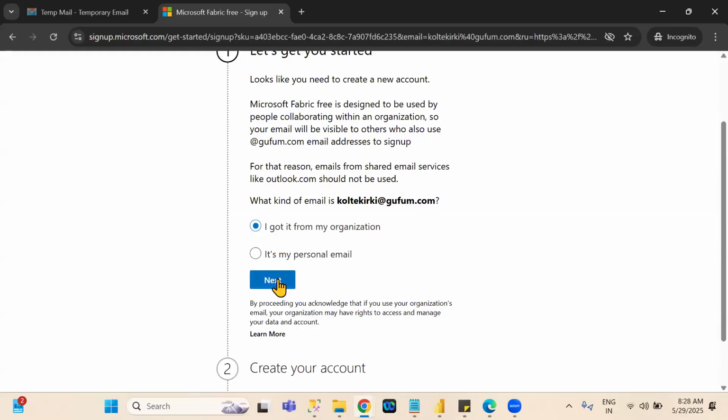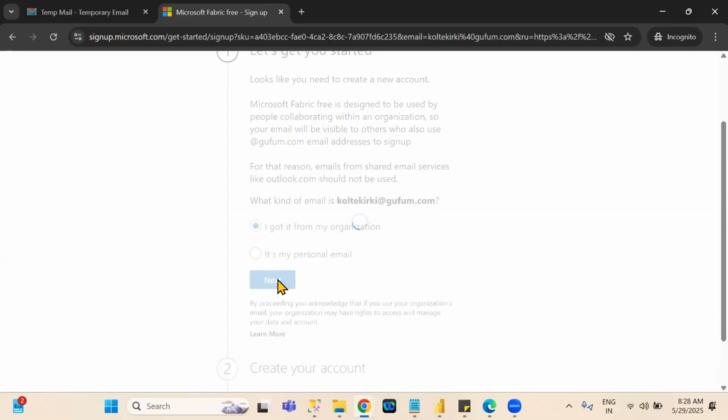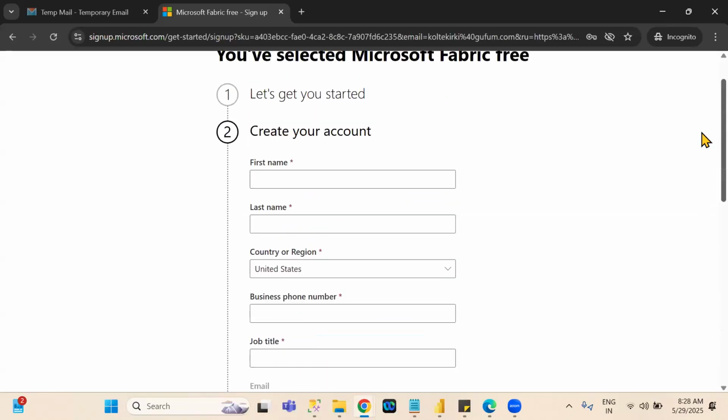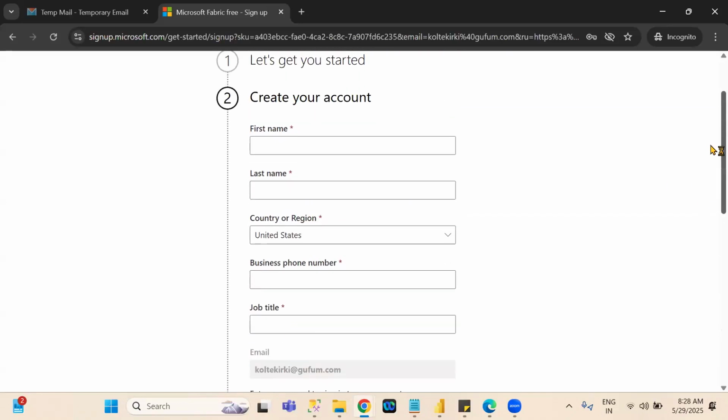Click on next. Don't worry, the same thing is mentioned in the document also. Just observe what I'm doing now. Here, here, and here you can fill in your details like first name, last name, all these things.